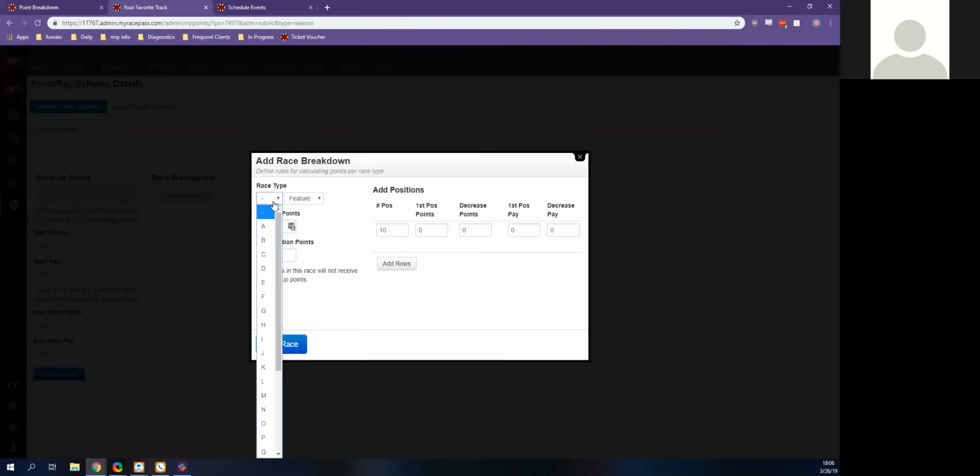So let's add a breakdown. These breakdowns are where the points or pay are going to be attached. For right now, let's just say we're going to do my A feature pay. And for my pay, points and pay work very similarly, but let's just do, gosh, I'm always the worst at adding in fake numbers. So we'll say $800 for first place, and we'll decrease them by 20 bucks, and we'll do 20 rows of that.